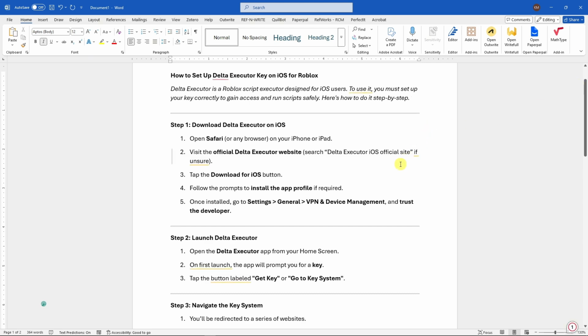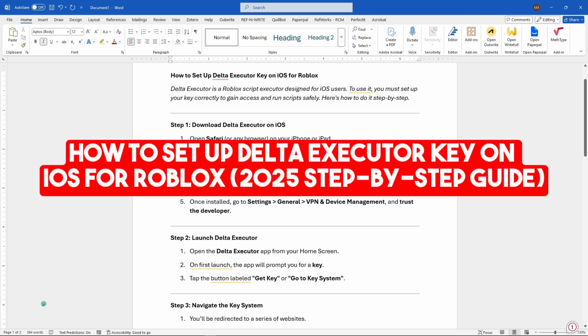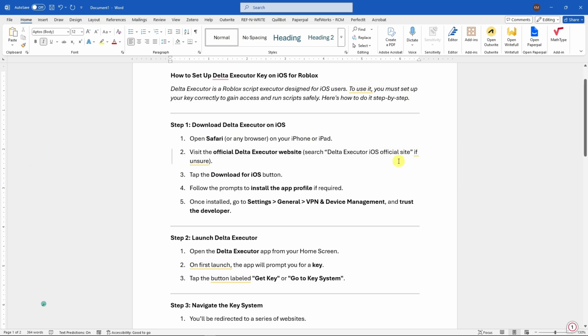So in this video, let's talk about how to set up Delta Executor key on iOS for Roblox. Now, before getting into it, Delta Executor is a Roblox script executor designed for iOS users. To use it, you must set up your key correctly to gain access and basically run scripts.